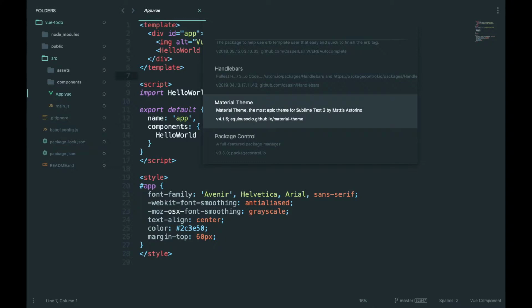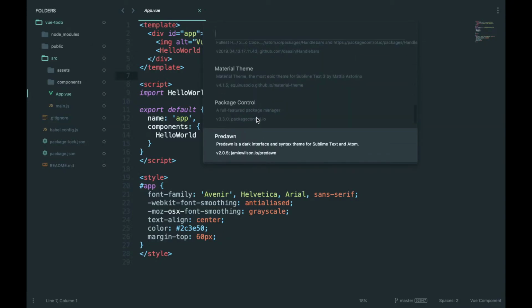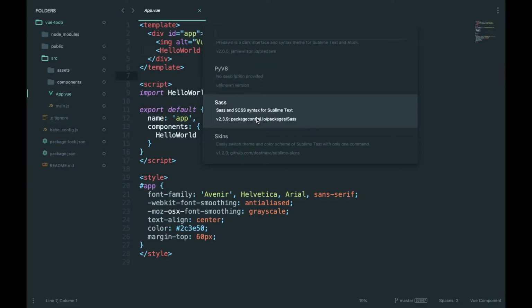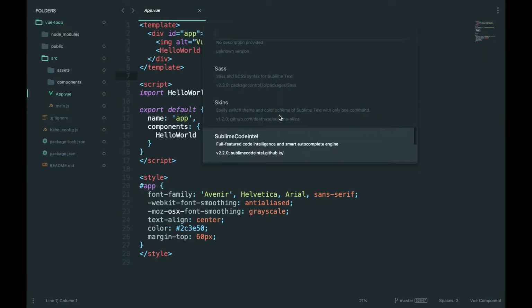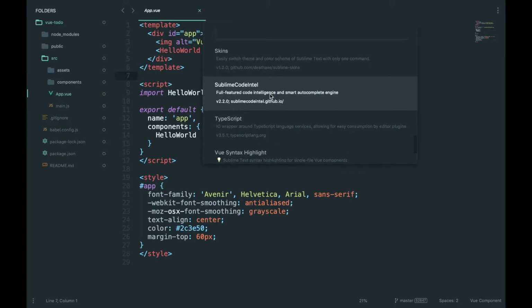For example, material theme. Material theme is for styling your coding editor. So I would suggest you install material theme to style your coding editor as you like. Then you have here some other packages. For example, SCSS. I would suggest you install SCSS. Skins package is just to change the skins of your coding editor. Sublime Code Intel is a very important package. So I would suggest you install Sublime Code Intel.